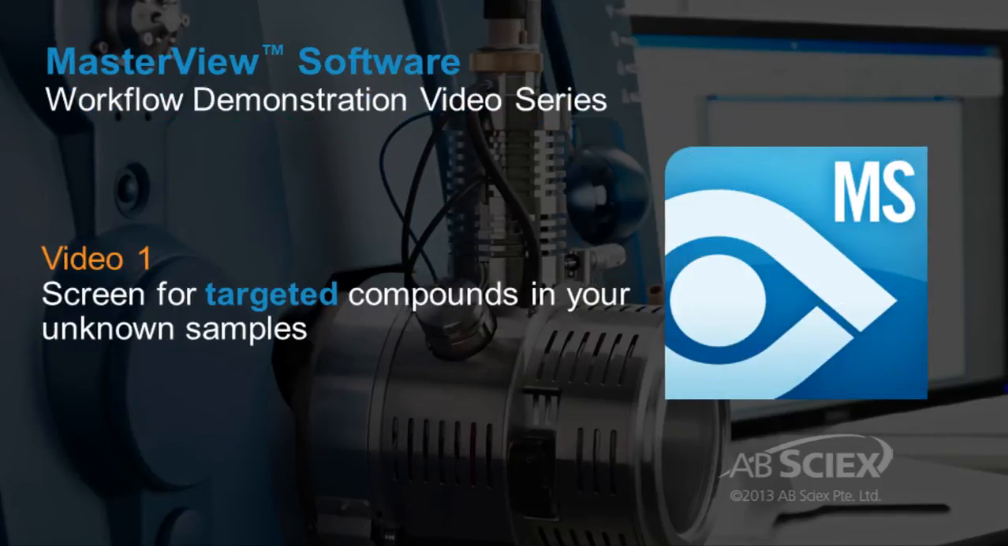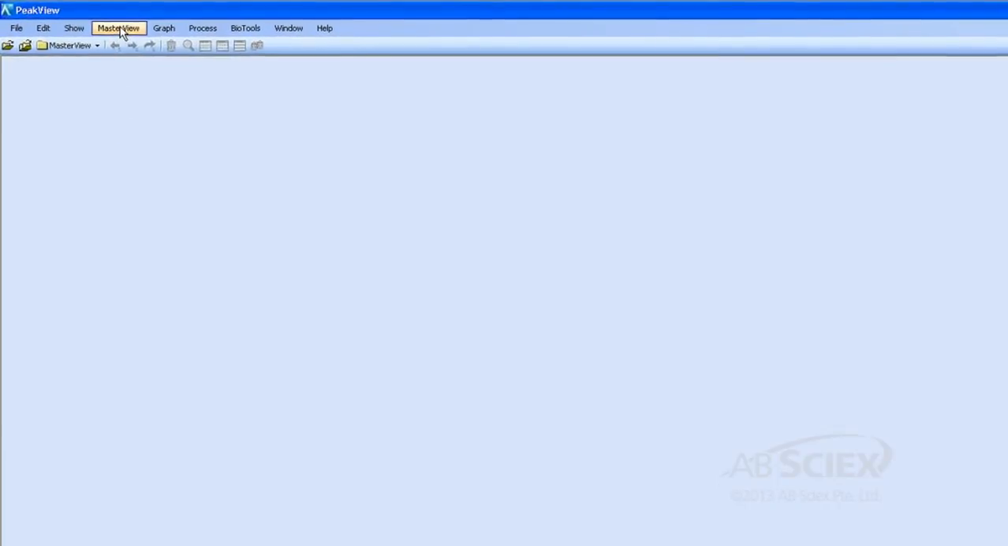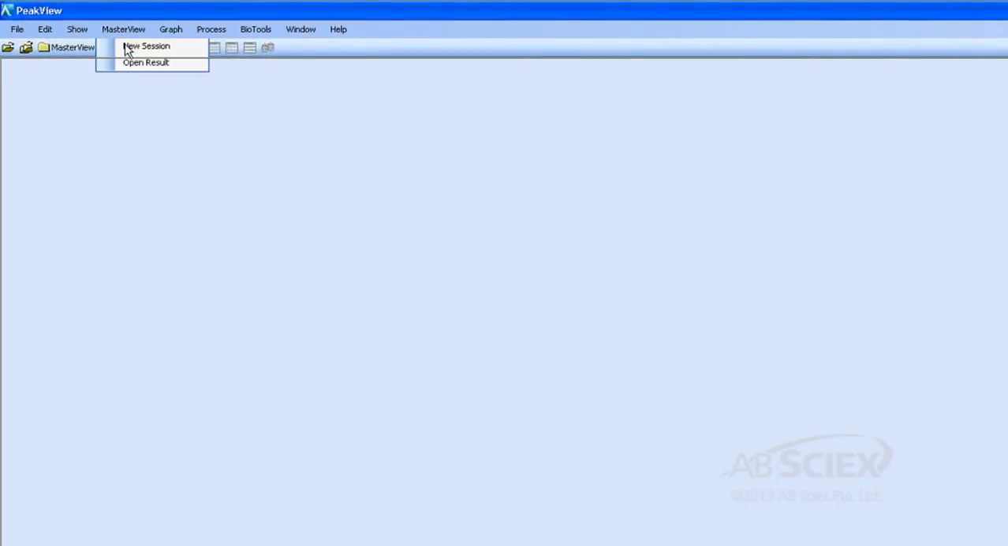In this first video, we will describe how MasterView software can be used to screen unknown samples against a targeted list of compounds for quick identification of which compounds in our targeted list are present in our unknown sample. MasterView is a software module within PeakView software. Once we launch PeakView software, we select MasterView, then New Session.